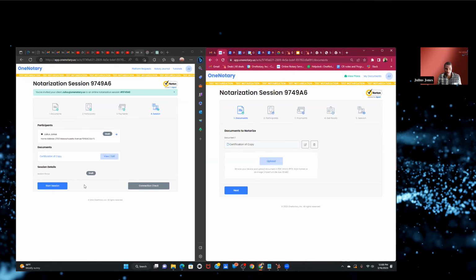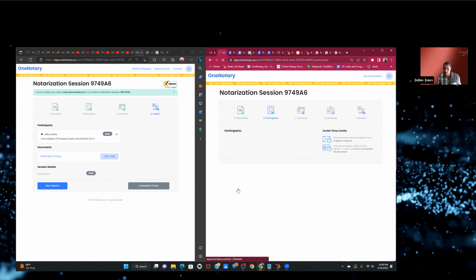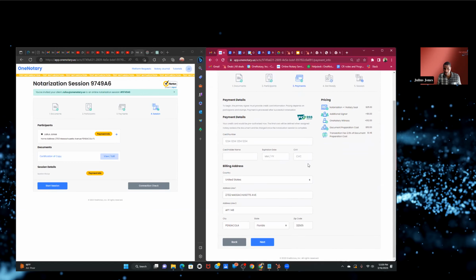As you keep an eye out here on the left-hand side, you'll see that you are actually able to see the progress of the signer as they go through verification here. So as a signer, if you were walking them through this process, all they would have to do is click on next. They don't have to upload an additional document. Same here, they don't have to add any additional signers or witnesses. They'll click on next. And now the signer would enter in all their payment information here. So I'm going to enter in some fake info here, and click on next.